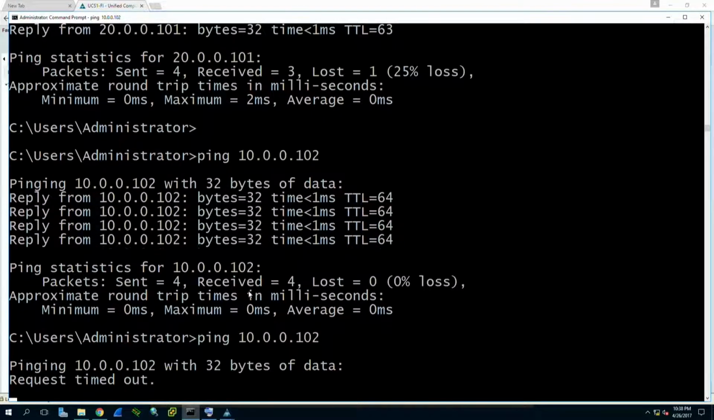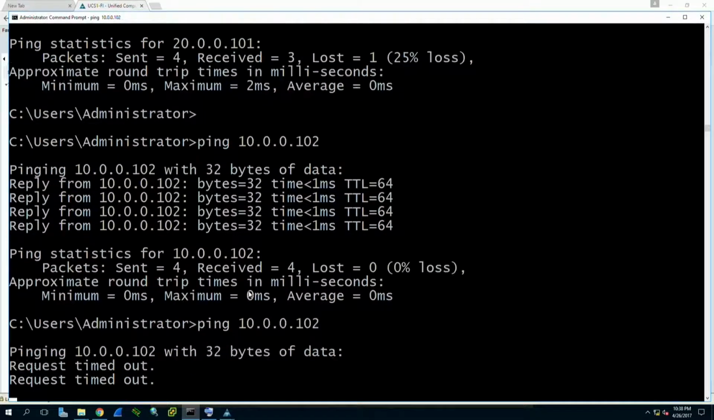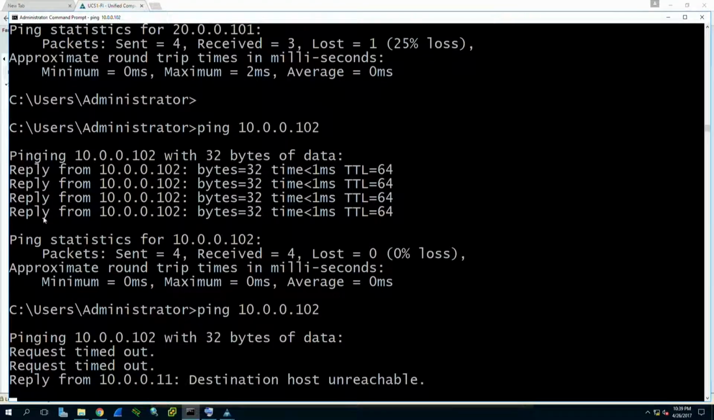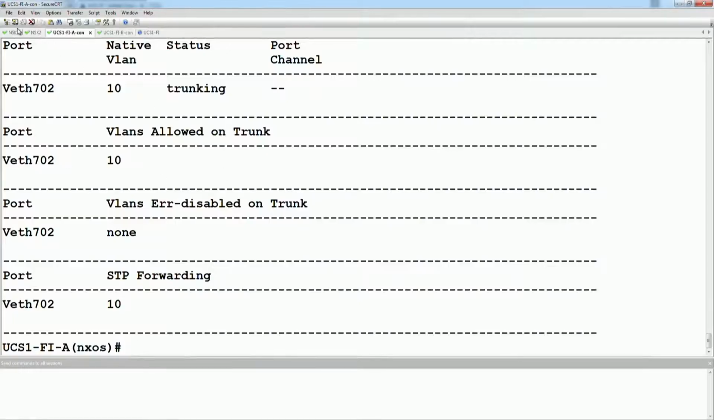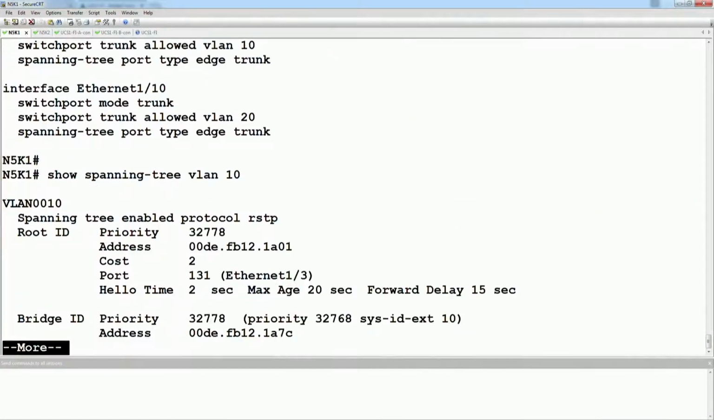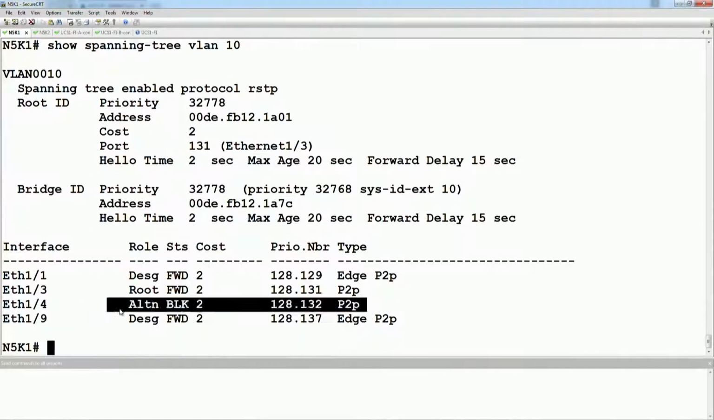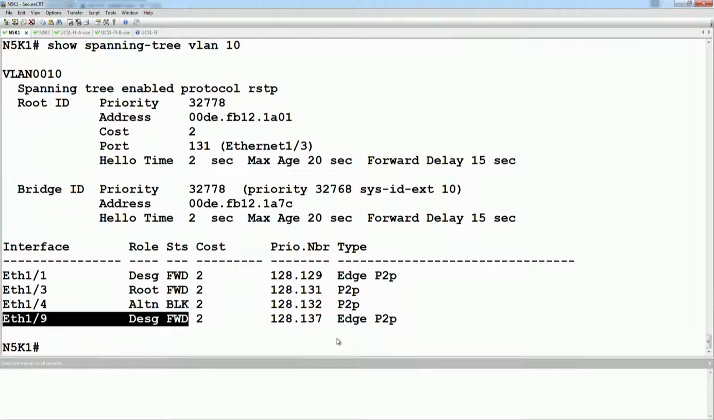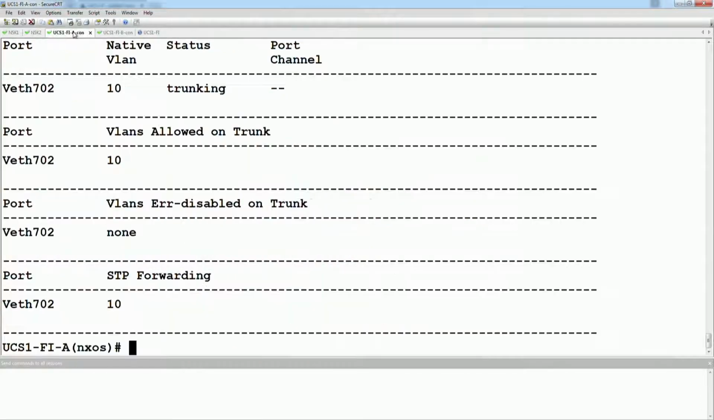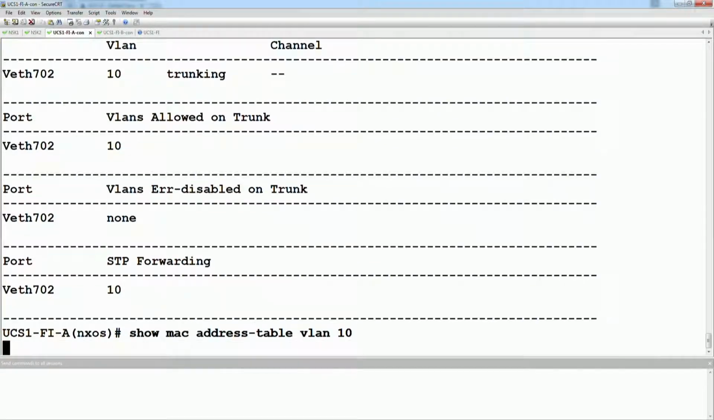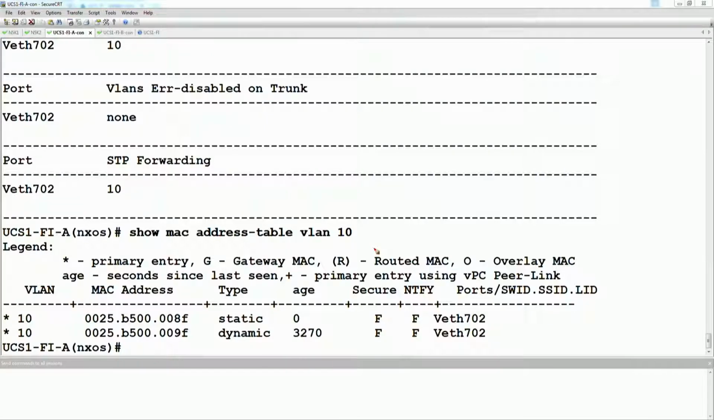Because the traffic is going to go up to the 5K. The 5K is now going to flood the traffic out whatever interface that it's running spanning tree on. So the subnet 10 is mapping to VLAN 10. This goes up to 5K1. 5K1 is going to say show spanning tree for VLAN 10. Port 19 is a designated port, so we're going to flood traffic out that direction. The destination MAC address gets received on the UCS. The UCS says show MAC address table for VLAN 10. We see the MAC address assigned to the virtual Ethernet. So that's going to be the management IP of the ESXi machine.